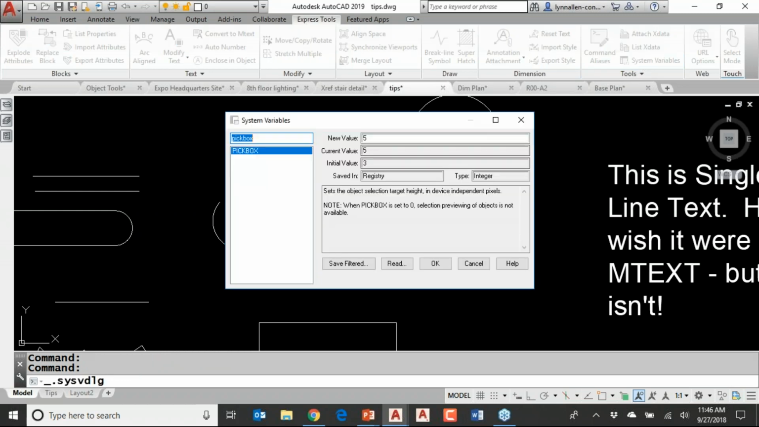So this is the best way to work with system variables. Because every single one of these you can see in here tells you, like, I was obviously looking at PICKBOX. It tells you the current value. It tells you the initial value. It tells you where it's saved. Is it saved in the drawing file? So if you modify it, it will only affect the existing drawing file, or is it saved in the registry? It'll affect all drawing files. And then it gives you information in here. Look at this. When PICKBOX is set to 0, selection previewing of objects is not available. What? That's kind of important. Good to know that, right? So let me get rid of that.